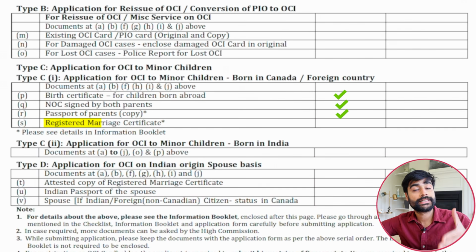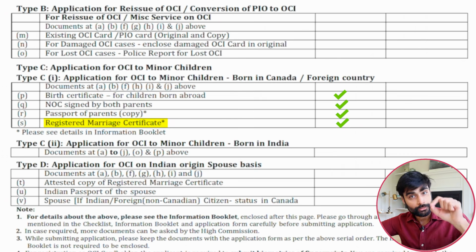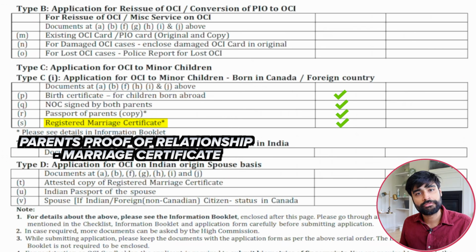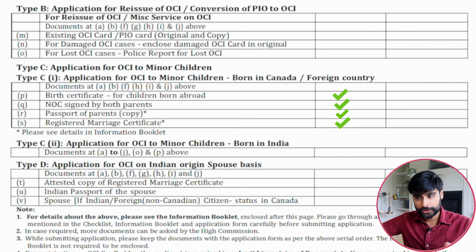The next up is the registered marriage certificate. So now this marriage certificate is for the parents of the minor, not the applicant. So I just took a copy of my marriage certificate and my wife and I both attested it by signing and putting the date. Alright, almost done with the supporting documents. Just a few more details in this checklist.